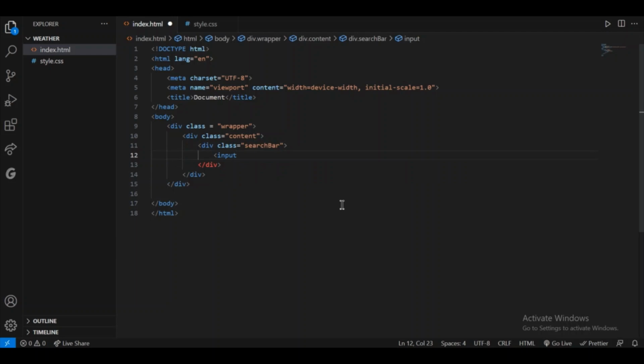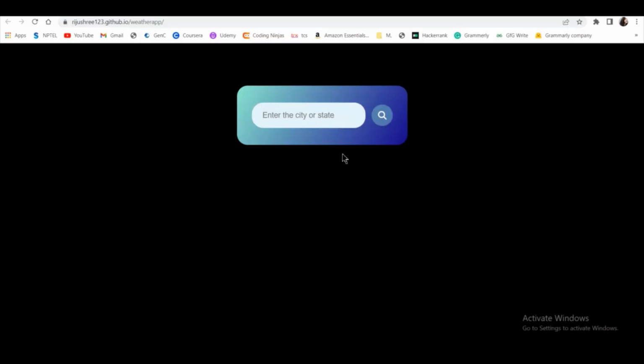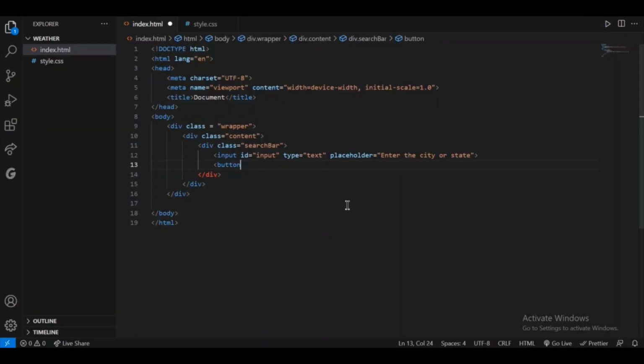Inside this division there will be an input field whose ID will be input and the type will be text, and placeholder will be enter the city or state. And then inside the search bar, as you can see, beside the input field there is also a button. So there will be a button with ID search, and class far solid far magnifying glass.